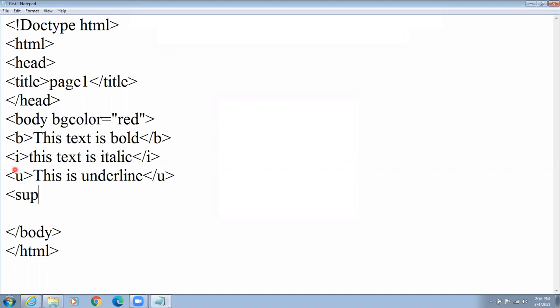Next, we will use superscript, SUP. I want to write (A plus B) whole square. So A plus B as it is, and for the superscript 2, I want it in superscript. So SUP 2, SUP close.